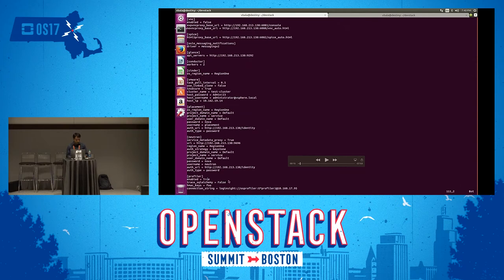Then trace SQL alchemy, by default, is false. If it's turned on, then tracing will be enabled for DB queries as well, but it will generate a lot of noise. And the HMAC keys is a secret key. We can specify more than one key.